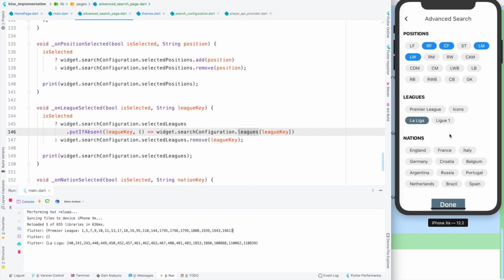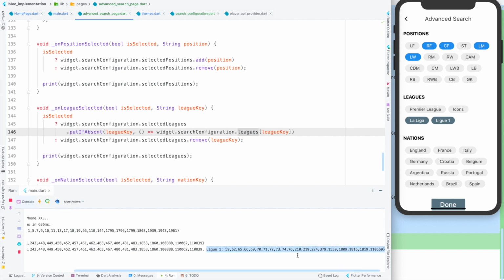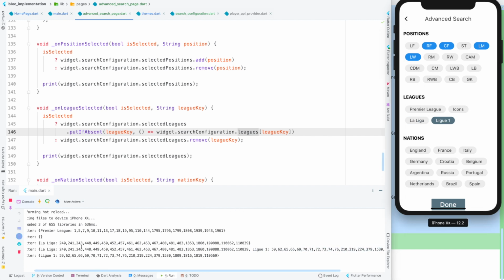Now what will happen if I add League One also? See, there is a second entry. After this, in the map there is a second entry. If I remove La Liga, I only have League One. So this is how it works.